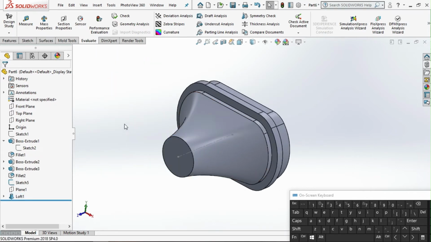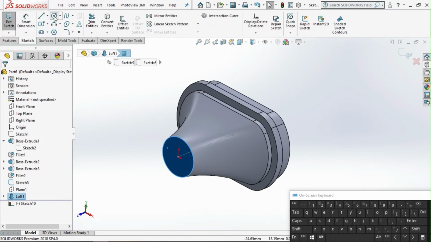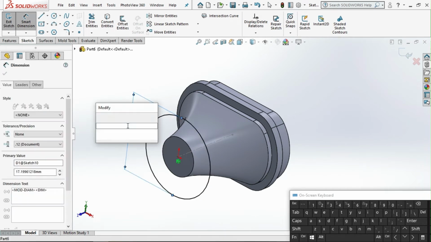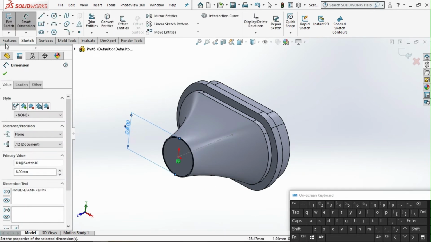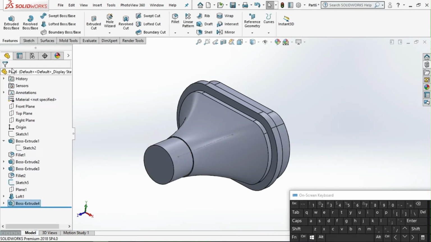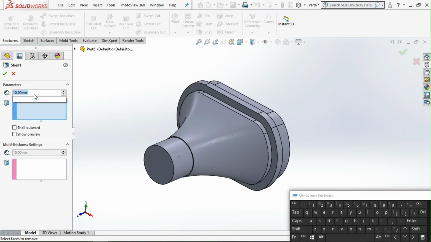So after that, we select this surface, sketch one circle. This circle is going to be 8, and we extrude boss by 5.5. Okay. After that, we're going to do shell. Okay, this time the shell is 1 mm.